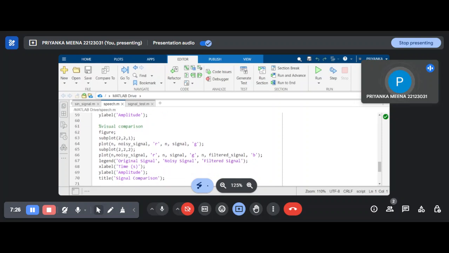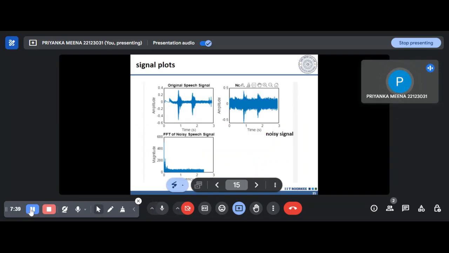And also we have done the visual comparison of the speech signal, like how the signal looks before and after adding the noise and filtering the noise from the signal. Here are the output plots of the speech signal. The first one is the original speech signal. This is how it looks. And the second one is the noisy signal. After adding the noise to the signal, it looks like this. And the third one is the FFT of the noisy speech signal.